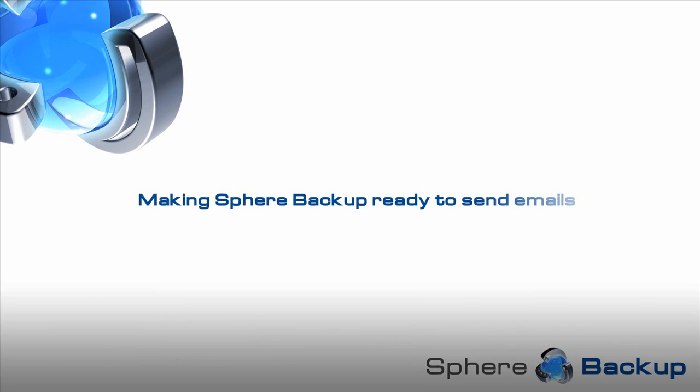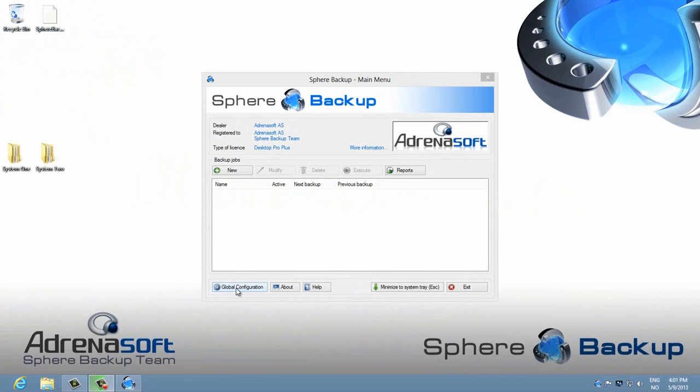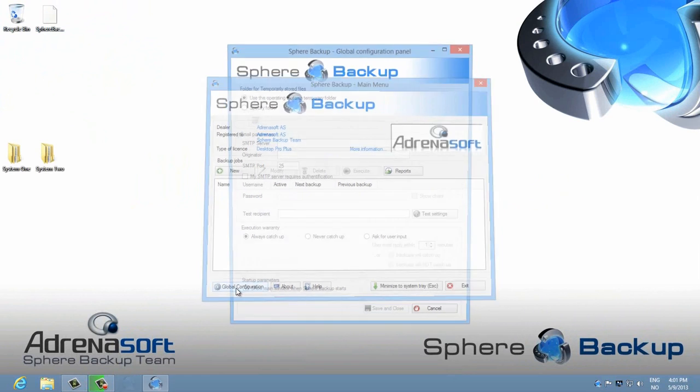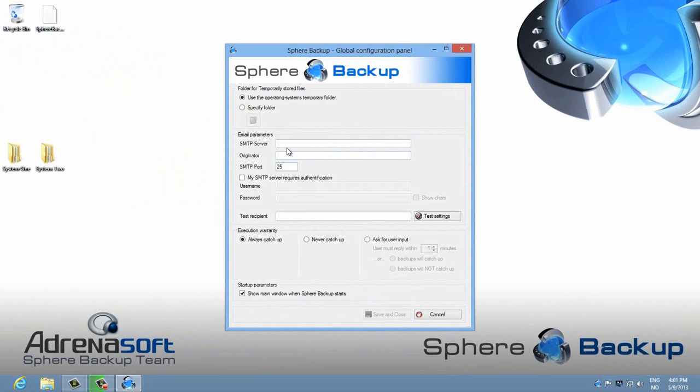Making Sphere Backup ready to send emails. Start by pressing the Global Configuration button. This is the Global Configuration panel. Insert your email parameters: SMTP server, originator, and SMTP port. If your server needs authentication, simply click on My SMTP server requires authentication. You can validate your setting by inserting your email address here and by clicking the button Test Settings.